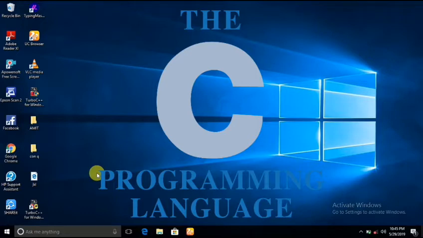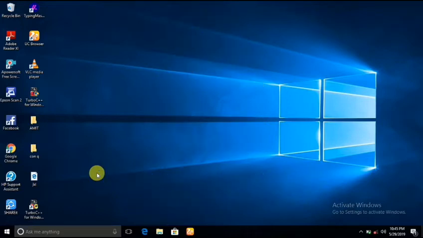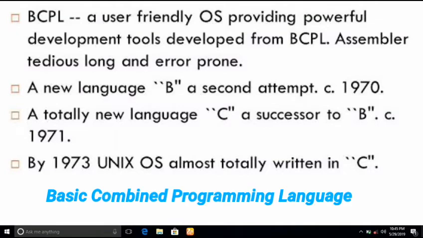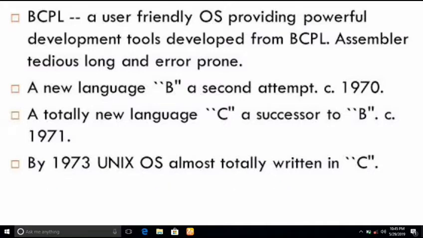Let's discuss the history of the C programming language. The history of C starts from BCPL. BCPL is one of the basic programming languages, and the full form of BCPL is Basic Combined Programming Language, which was developed in 1967 by Martin Richards. This is one of the most important questions. If someone asks you what BCPL is, you will say that BCPL is a type of programming language which was developed by Martin Richards in 1967.